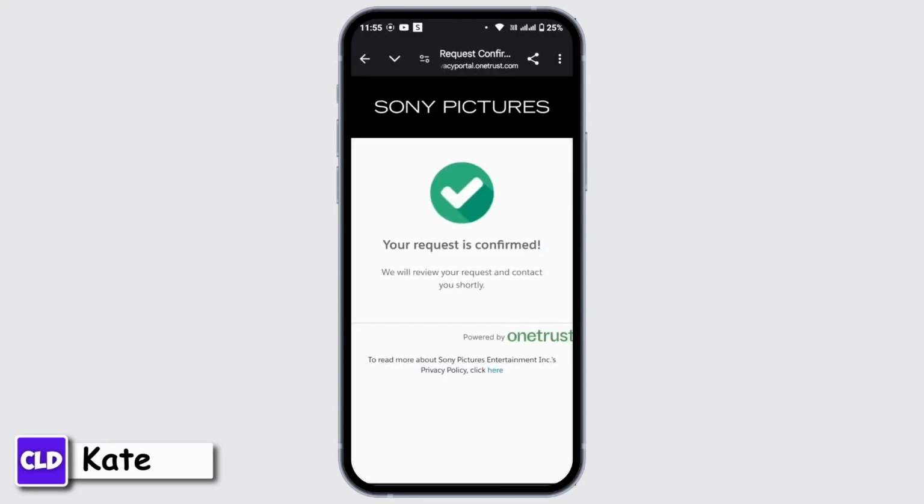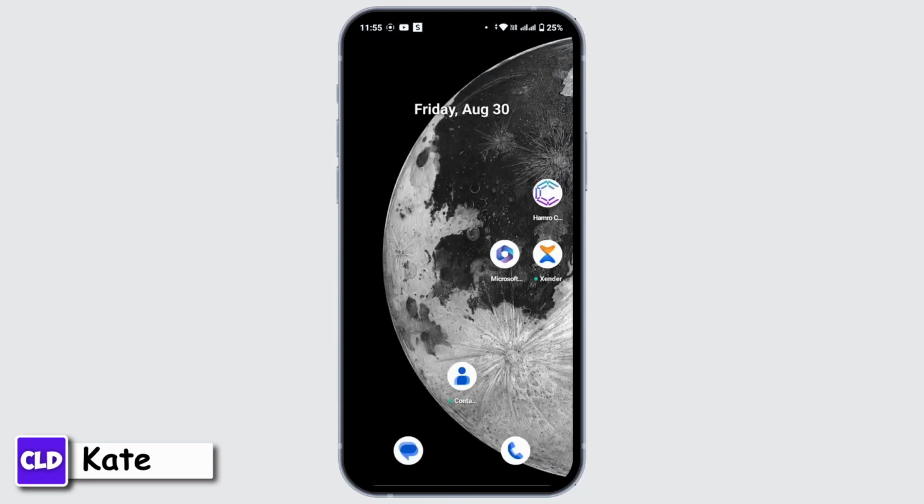Here it says your request is confirmed. Now they will review your request and contact you shortly. They will overview your account and will contact you, and that will help you to delete your Crunchyroll account. So this is the way to delete your Crunchyroll account on mobile, and that's all for today's video.